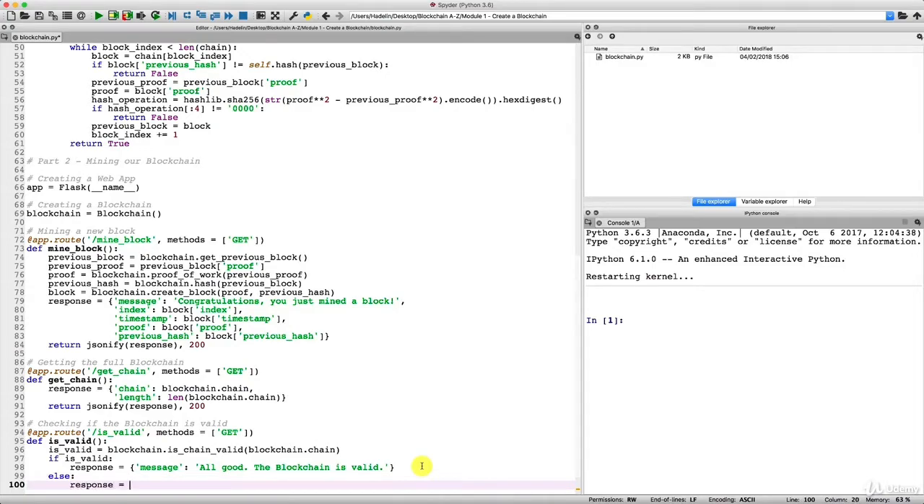The response will be, well, we can input the following message saying, "Houston, we have a problem. The blockchain is not valid." And here we go. We have our two responses based on the two possibilities that the blockchain is valid or not valid.